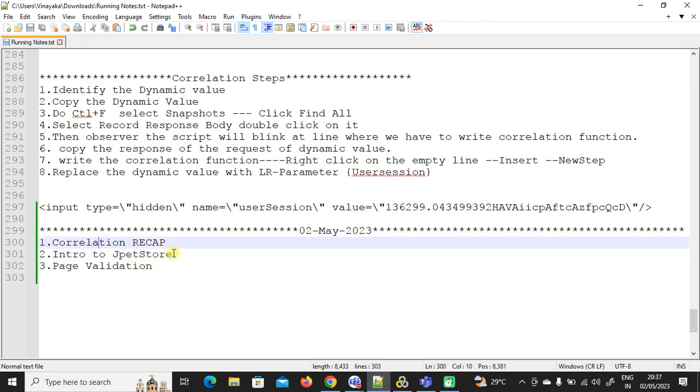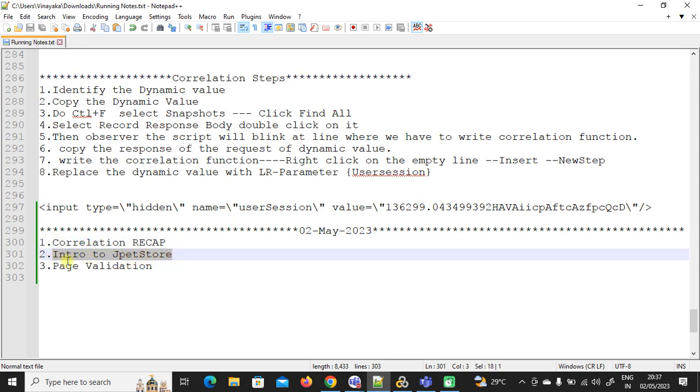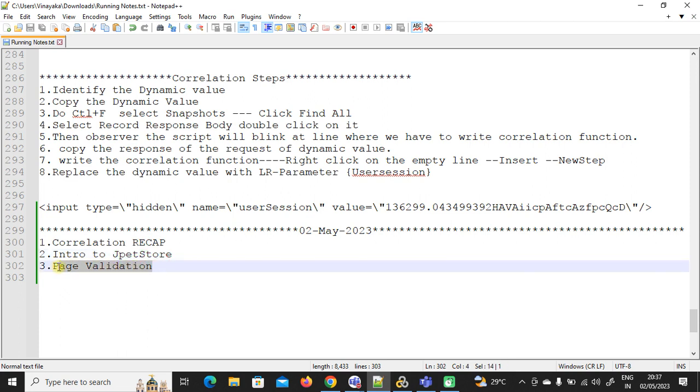The second thing is I will give an introduction to another tool. Till now we have seen web tools, right? So this is a different website where we can practice our scripts, recording, enhancing the scripts, all the things. So this is one more demo website, where we can do our practice. The third topic I can cover is the page validation.